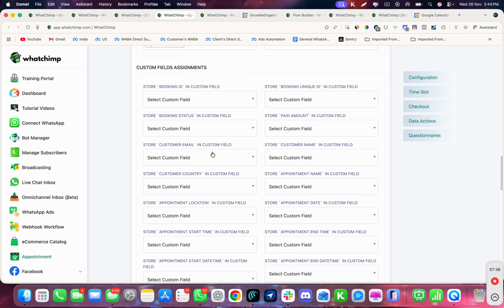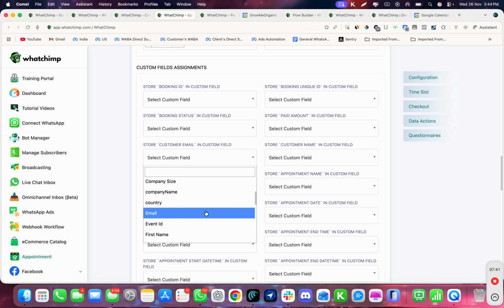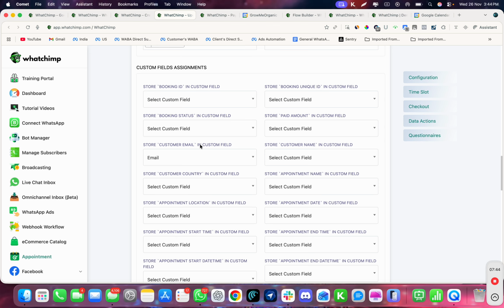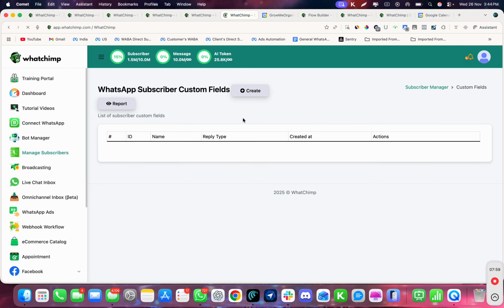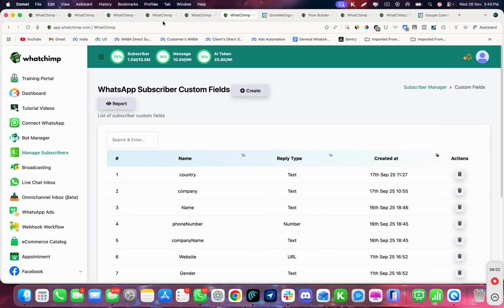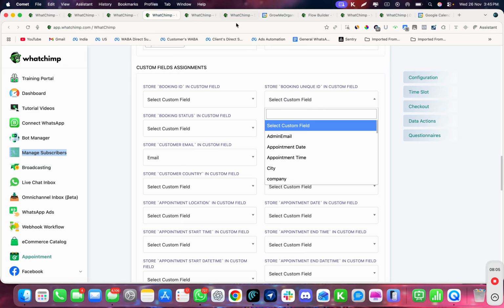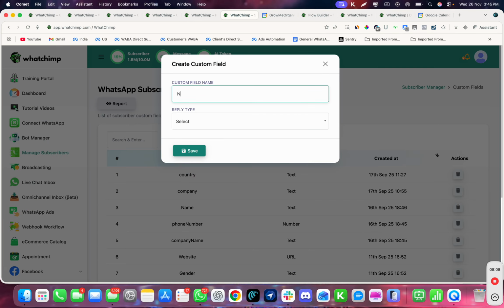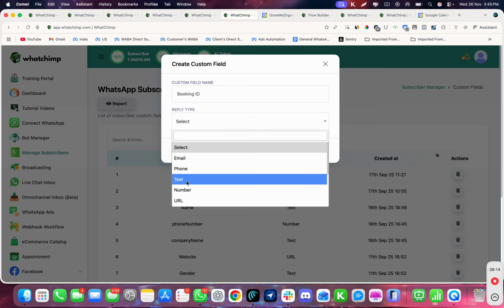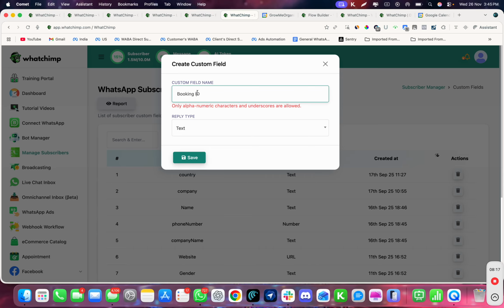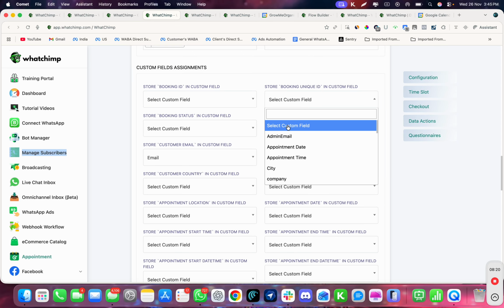But let's say you want to store the customer email somewhere, right? Let's say you want to store the customer email inside the email field. Then you can absolutely map it from here. And let's say you don't have a custom field for, let's say, booking unique ID. No worries. You can go to manage subscriber, open this, and you can create your own custom field from here. Go here, create a custom field, and then you can use that custom field over here. So if I want to, let's say, create a custom field for booking ID, I can do that from here, keep it as text, and then I can use this custom field over here, right?